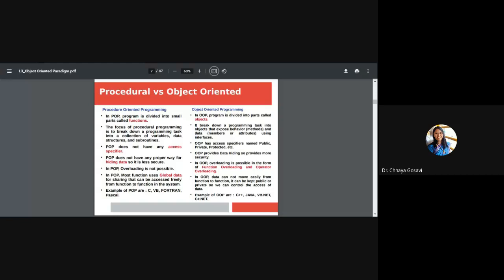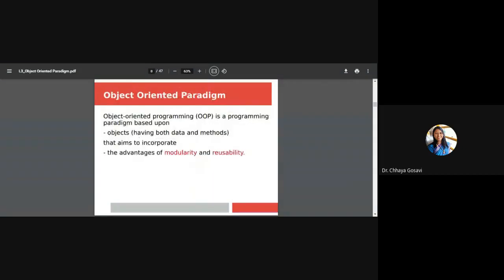Then we have seen the difference between procedure oriented programming, that is POP, and object oriented programming. So let's start with what the object oriented programming paradigm is. Object oriented programming is based on objects. And what is an object? An object has both data as well as functions operating on that object. So the main aim of object oriented programming is modularity and reusability.